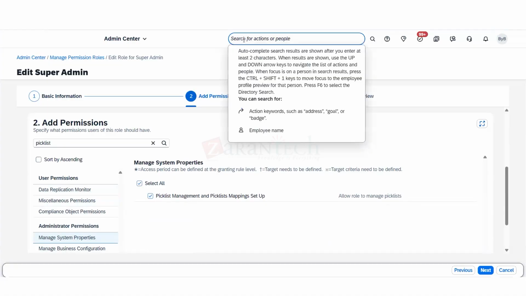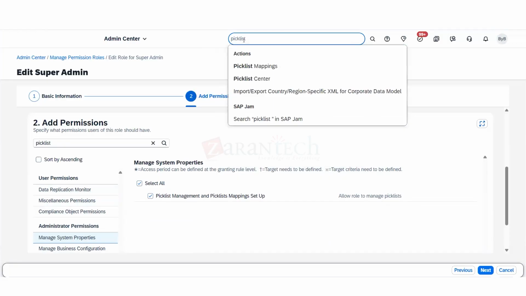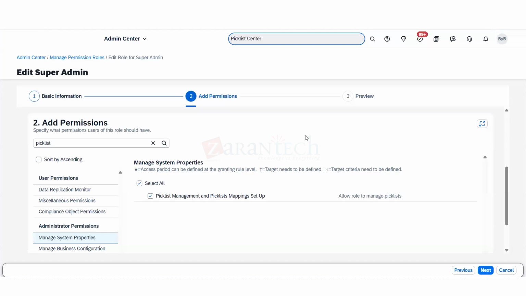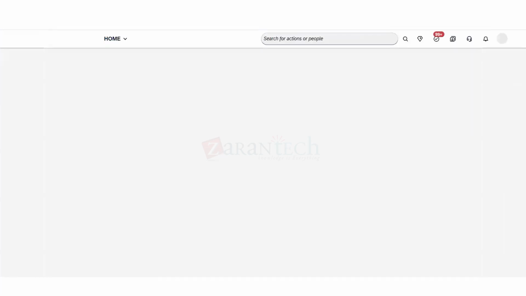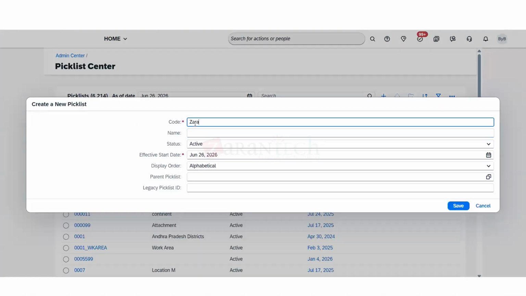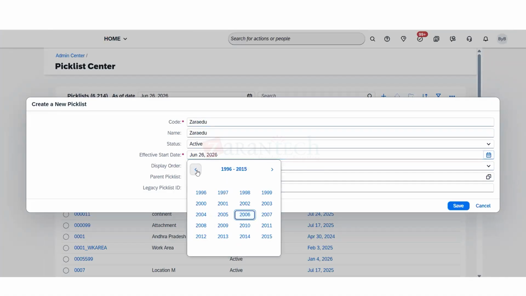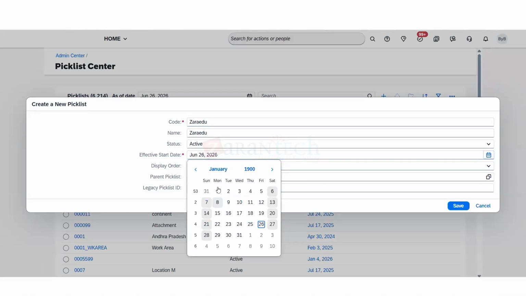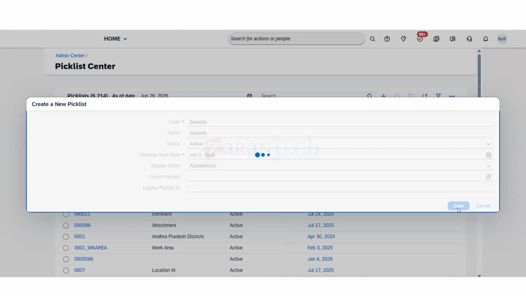Now let's create a picklist. Picklist center. Let's create a picklist: Education. Okay. Now save this.